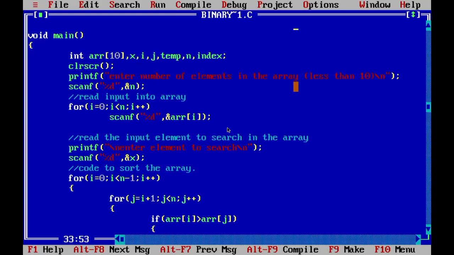Now read the input element to search in the array. That I am storing in x. Now code to sort the array.